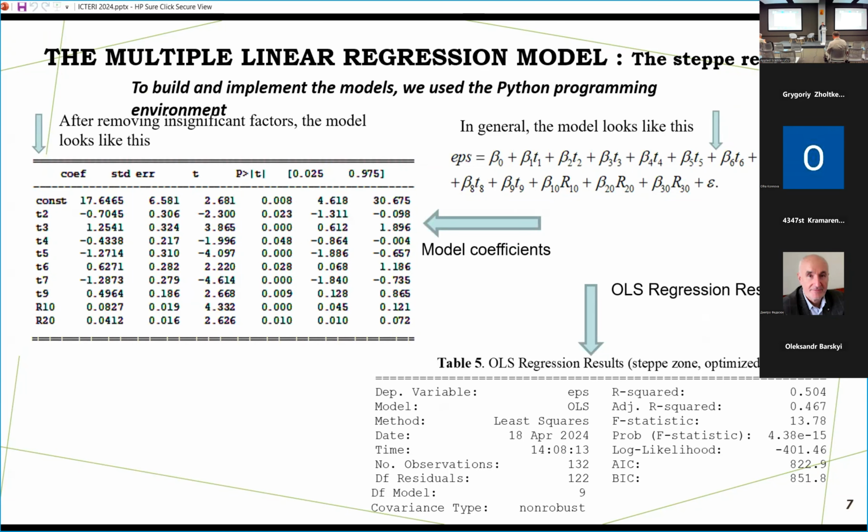In this slide, you can see the multiple linear regression model in the steppe region. The steppe zone includes Kherson, Mykolaiv, Odessa, Dnipropetrovsk, Zaporizhzhia, and Kirovohrad regions. To build and implement the model, we used the Python programming environment. Let's build a multiple regression model of the steppe zone. In general, the model looks like this, EPS. The model is generally adequate.